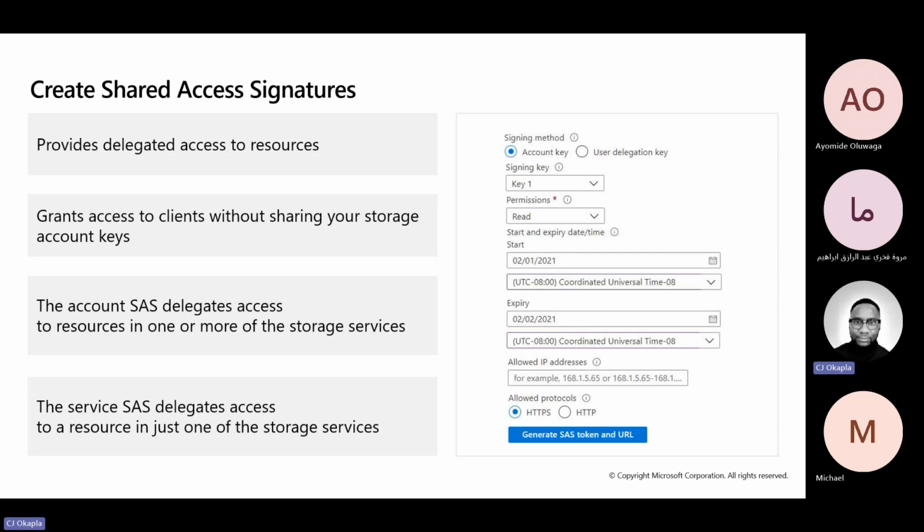So in creating a shared access signature, first we have to look at the signing method. Firstly, the shared access signature provides delegated access to resources. So it only gives access to the client without sharing your storage account keys. The account SAS delegates access to resources in one or more of the storage services. And then the service SAS delegates access to a resource in just one of the storage services.